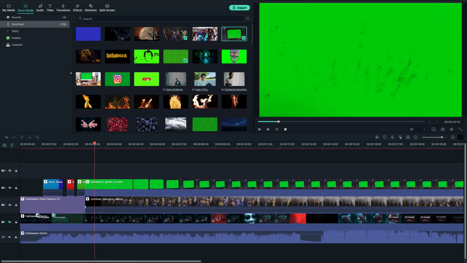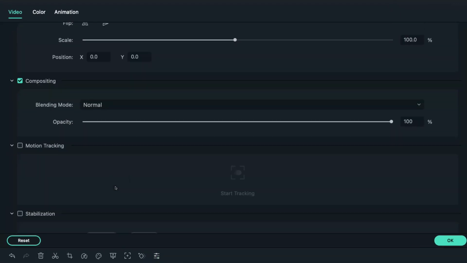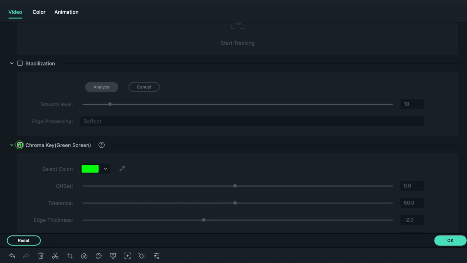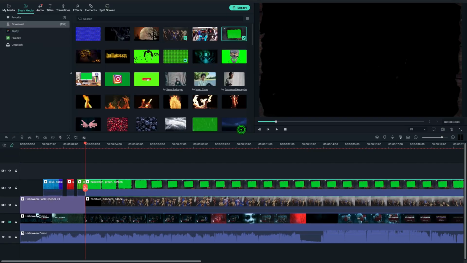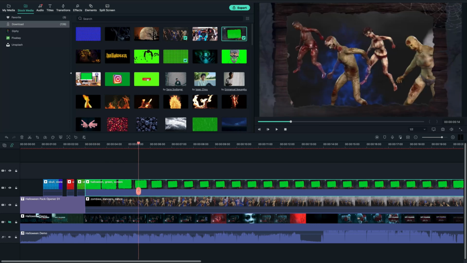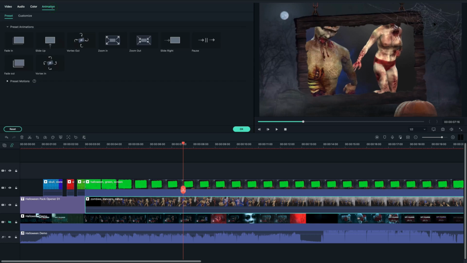Then, as you see, I'm working with a green screen resource, and I want to have the zombie dancing within the frame. To do that, double-click on the clip and go to the chroma key settings to enable it. Then, make sure the color you select for the chroma is green, and now you'll see the zombies are dancing in the frame. Then, let's double-click on the zombie track to animate this.